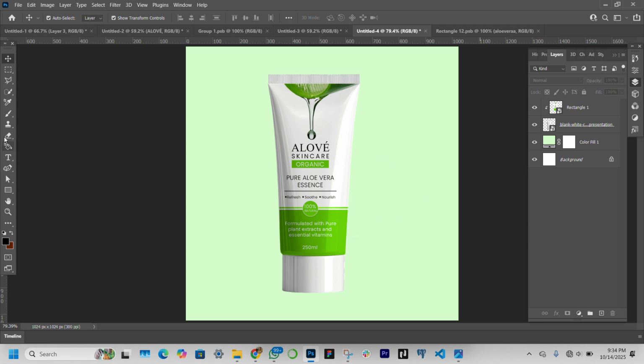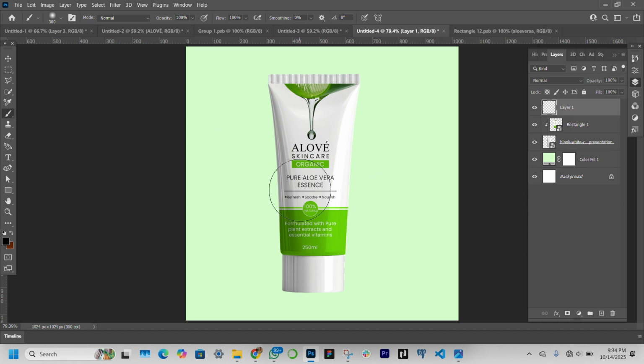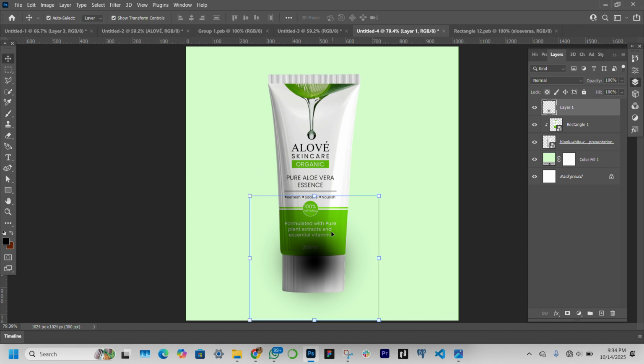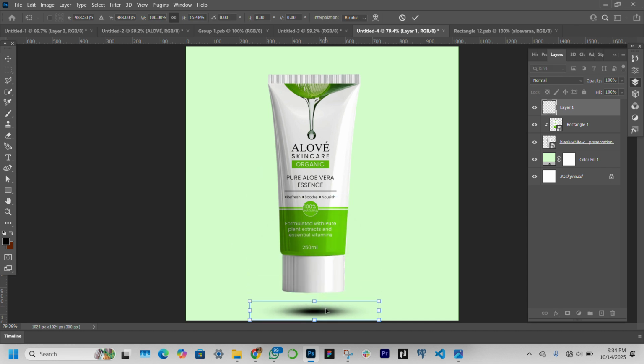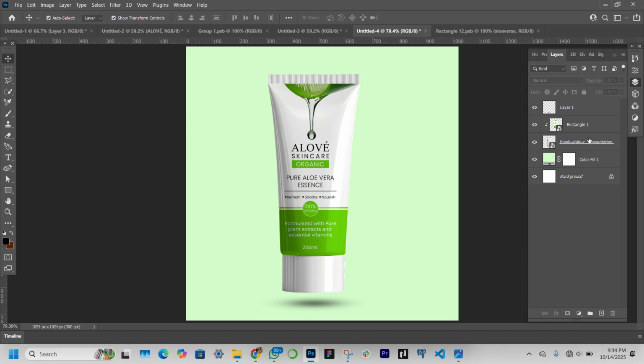Then the next thing I'm going to do, I'm just going to add a shadow. I'll create a new layer, and then I'm just going to drop once, and then I'll hold my Shift and I'll just drag this, and I'll just place it here. I'll hit enter, then I'll change this opacity to 50 and hit enter. So with that, we have come to the end of this design.